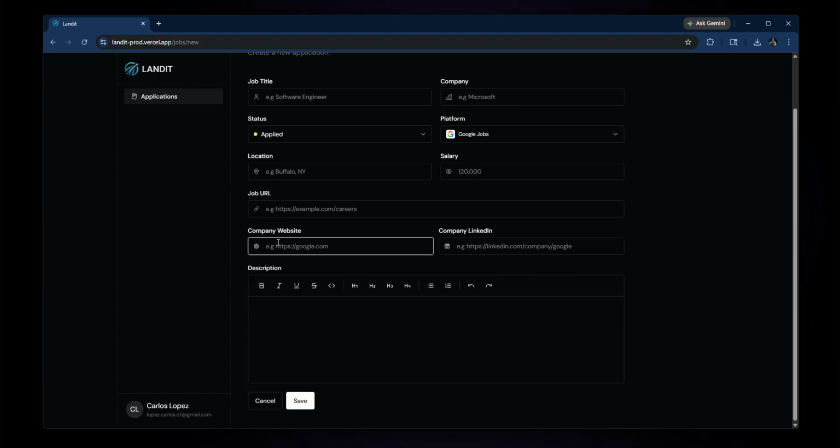And you can also add the company website in case you have to learn a little bit about the company and things like that. If the company has a LinkedIn profile, you can copy the link and add it in here, and then you can add the description of the job.